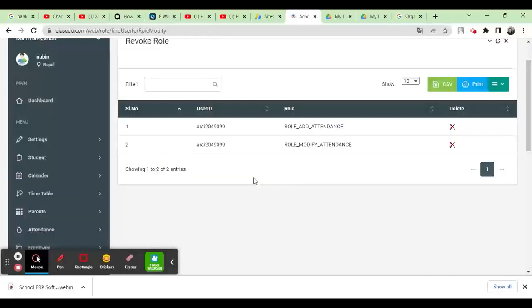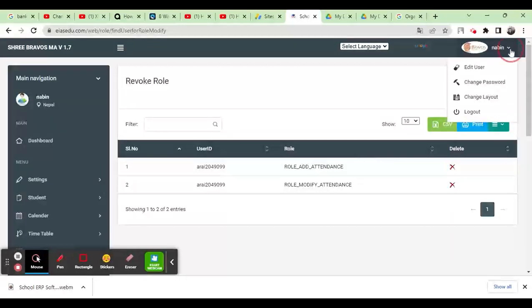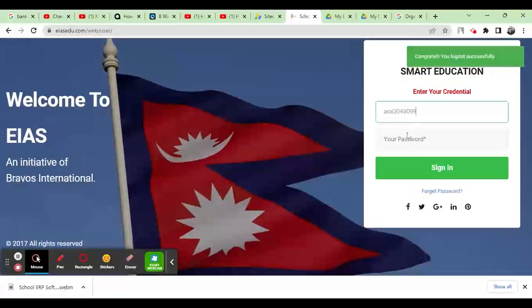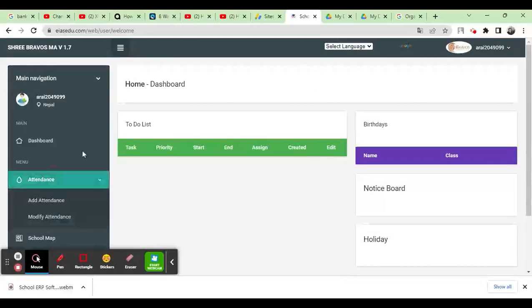Here we will try to log in with this ARI user and see what exactly the role gives. So we need to log out, and once it is logged out, we can log in at the same URL and see what happens. You see that all the options are erased and only the option for attendance is given.